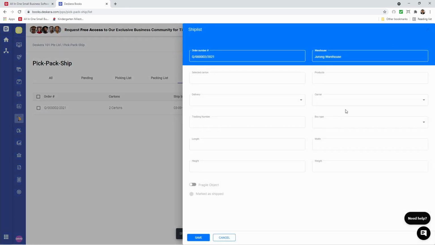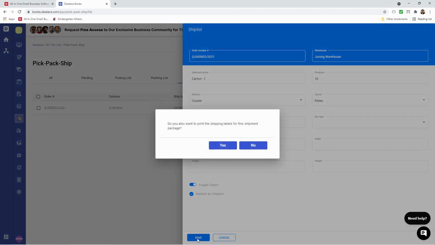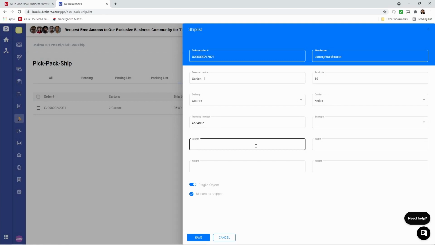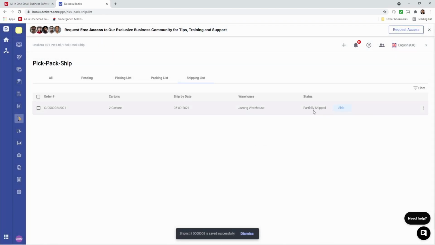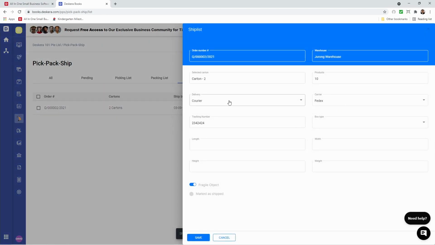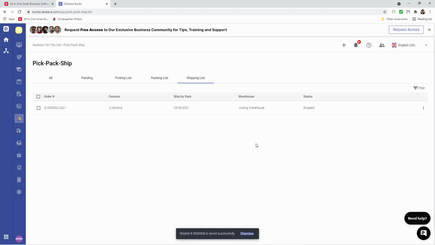Next, I can click ship, and this time I can mark as shipped. I'm just marking carton 1, and I'm saving it. You can see it's partially shipped. I can click this again, and I can mark carton 2 as shipped. If I click here, I can see shipped and shipped here now. If I unclick this, you can see only carton 1 is shipped. I can save it. And I can see the status is now fully shipped.